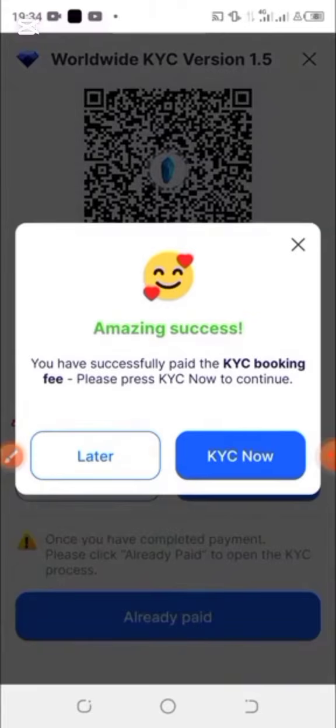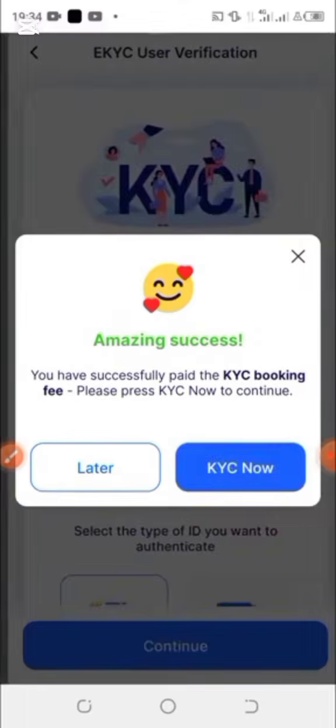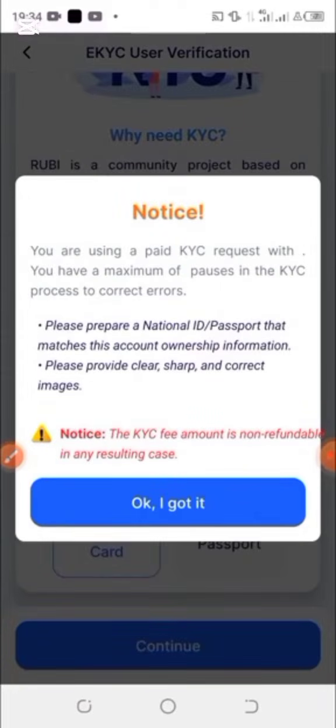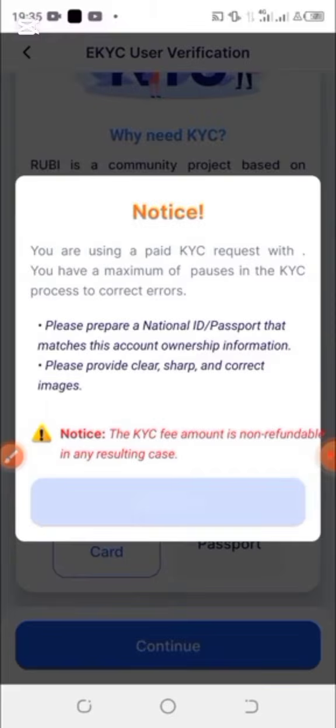You can see amazing success. You have successfully paid the KYC booking fee. Please press KYC now to continue. So I click on KYC now. So these are the requirements here that you have to provide. You can pick either national ID card or your passport. So I click on national ID card. I click on continue. So the KYC fee amount is not refundable in any resulting case. Okay, I got it. So I click on I got it.